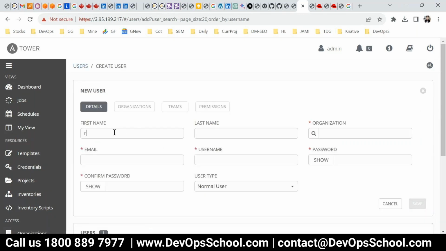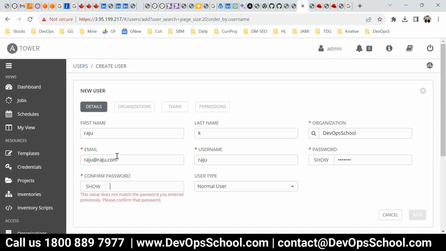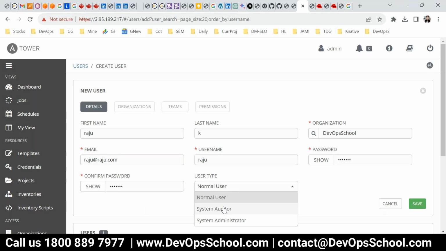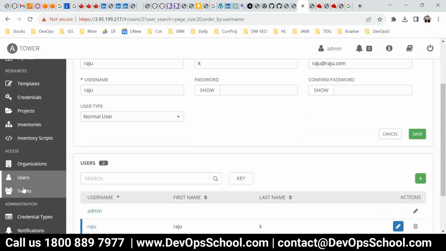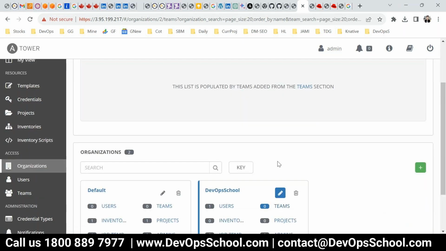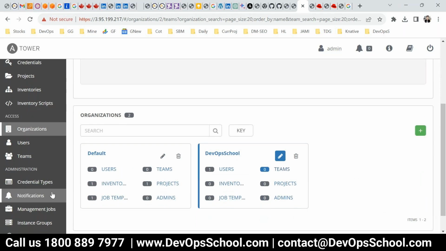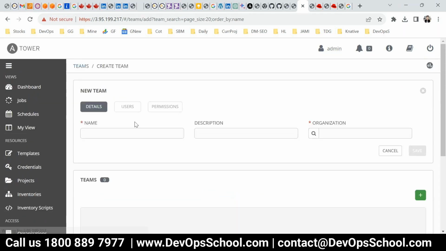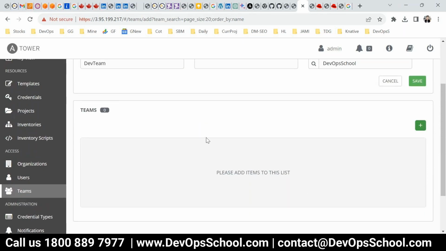Name is Raju K. Organization: DevOps School. Email raju@raju.com, password raju123. Normal user, system auditor, system administrator, normal user, save it. So this is the way you can add a user. So now you got a user in the DevOps School organization, you see one user. You can create teams also. Right now there is no team. So what to do? You can create it. Where to create a team? Here, create a team, dev team, which organization it belongs to, DevOps School. And of course, a team will have some members, right? So Raju is the one.